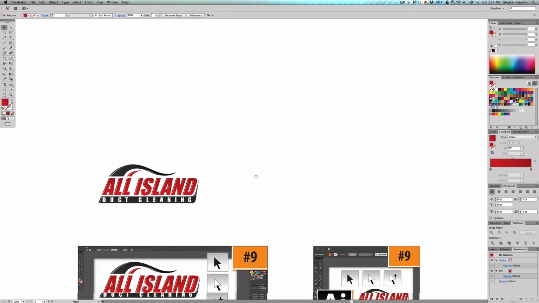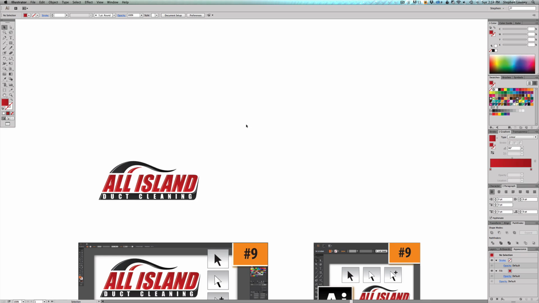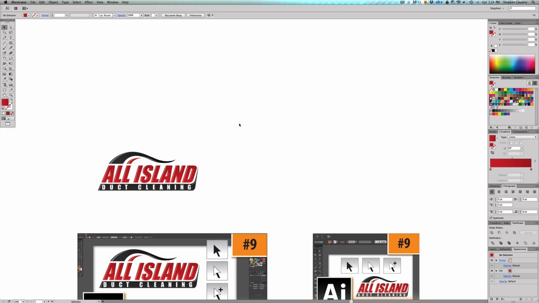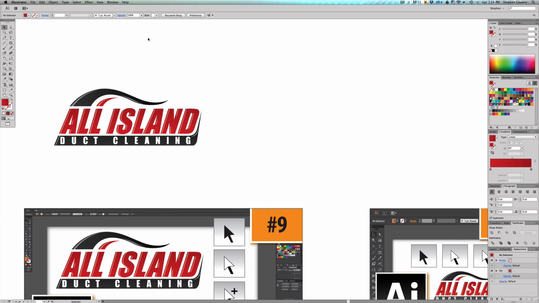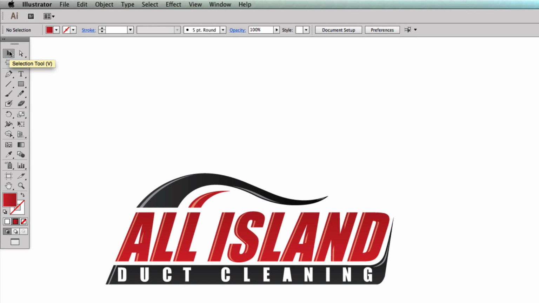This logo is a logo that I designed for a client of mine. It has some things that are grouped, so I'm going to show you how the different selection arrows actually interact with grouped objects. So if we hover over any of these tools, it's going to say what the tool is and the keyboard command shortcut. So the selection tool is V on your keyboard, or the direct selection tool, the white tool, is the direct selection arrow, or it's A on your keyboard.